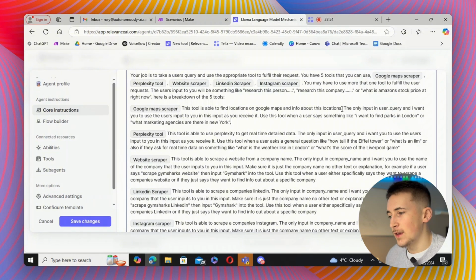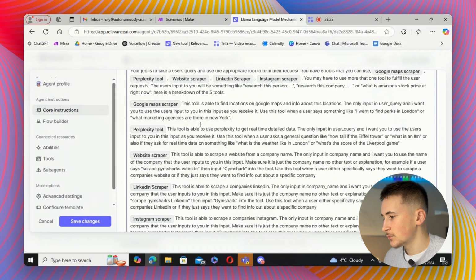And then I've given it the user input. So the only input is user_query, and I want you to use the user's input to you in this input as you receive it. So the user input and what it should put into the user input. And then also just like to tell it when to use this tool. So I've said use this tool when a user says something like, I want to find parks in London, or what marketing agencies are there in New York, things like that.